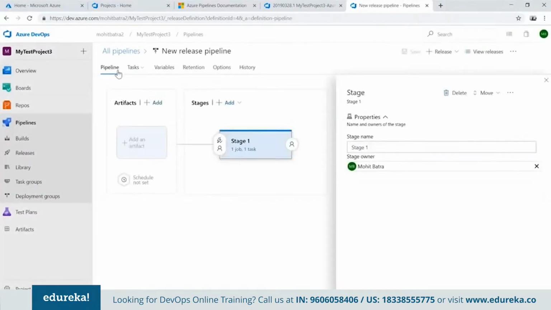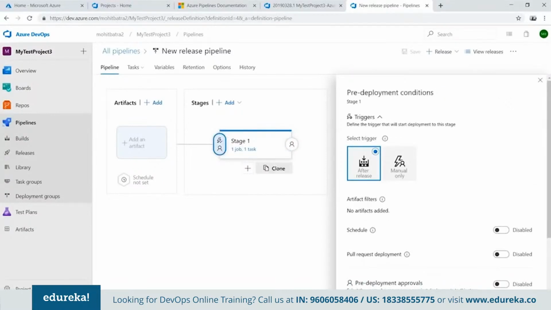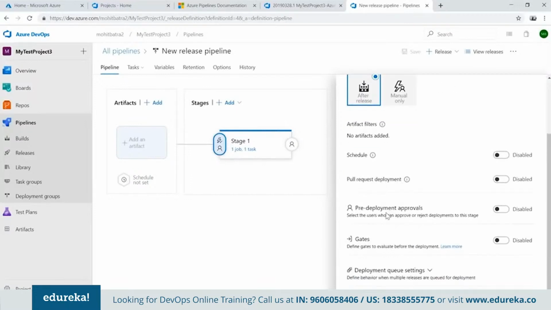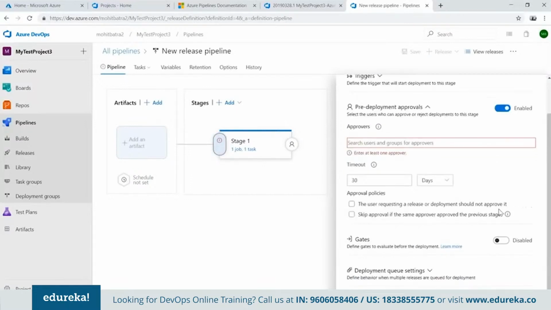If I go back to the main pipeline, I can even set up who will approve it before it goes into a particular environment. So I can click, for example, pre-deployment conditions and say who is going to do the pre-deployment approval. If your team lead needs to approve the overall release before it goes into UAT or production, then you can specify who is the approver.